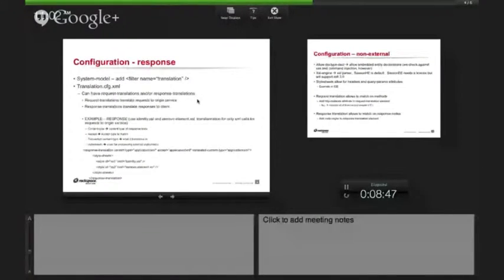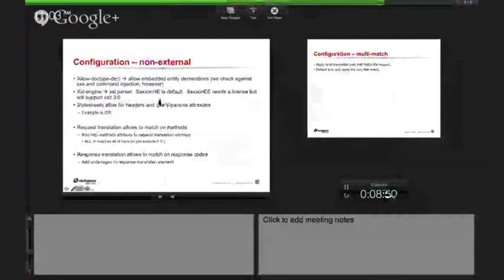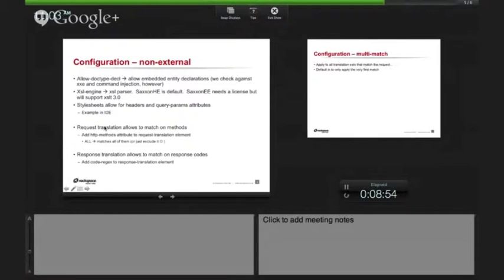Okay, so really quickly, going through the rest of these, on request translation, you can also match on methods. You can set it to all to match on all of them, or exclude them. It'll do the same thing. Or you can set and match on specific methods. So get, post, put, delete, patch, maybe. Whatever you want to do.